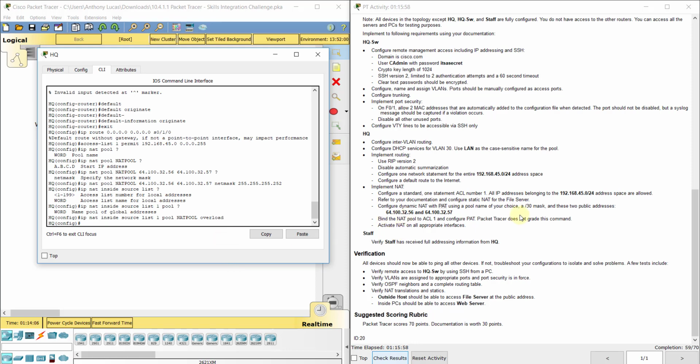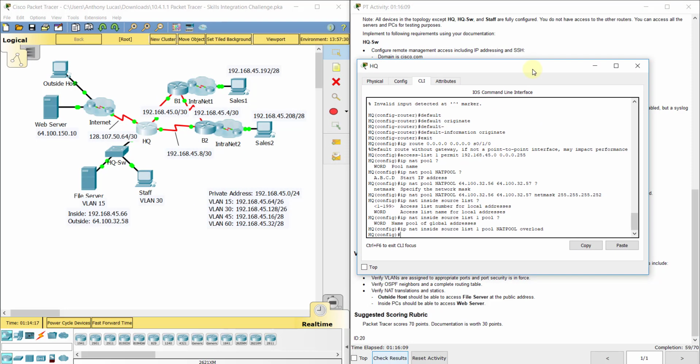It says when you bind it, Packet Tracer doesn't grade it, but you still have to do it. Next, we need to refer to the documentation and configure static NAT for the file server. So that's all a dynamic NAT, except we've got to put on the interfaces which one's inside the network and which one's outside. But let's do the static NAT first.